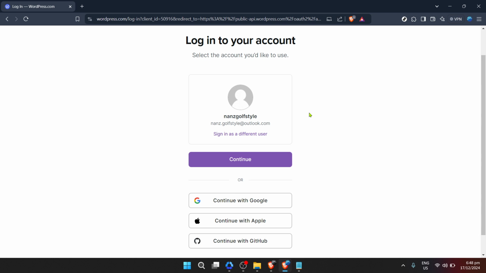Choosing to proceed with your email requires you to provide your name and email address in the designated fields. It's important to enter this information accurately to ensure a smooth login process. If your details are already associated with a Woocommerce account, you'll be one step closer to your dashboard.